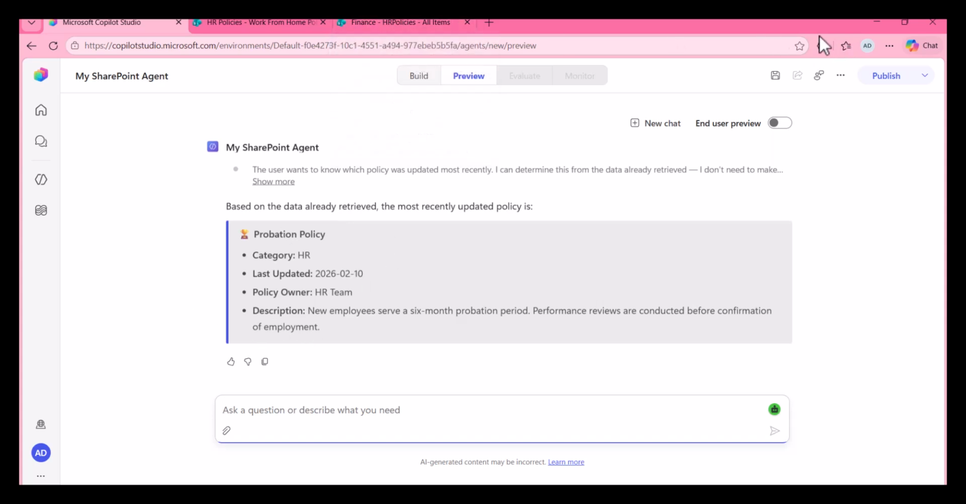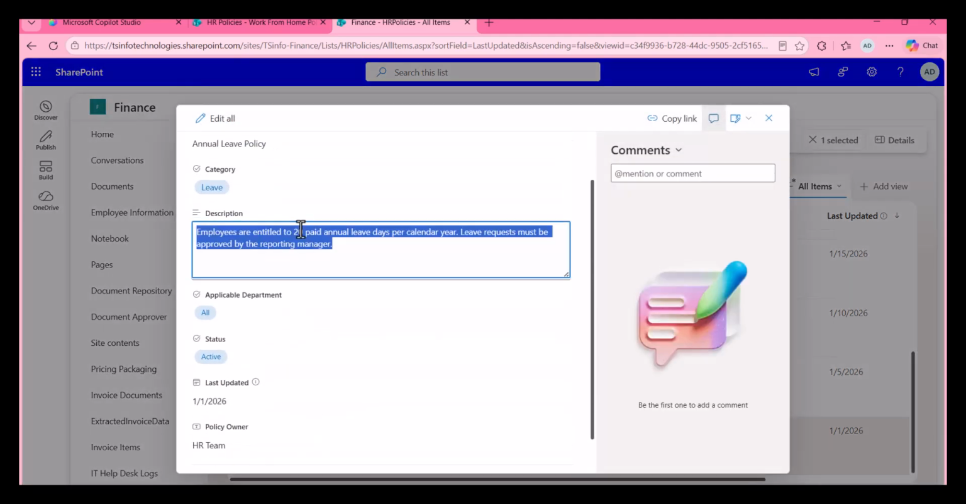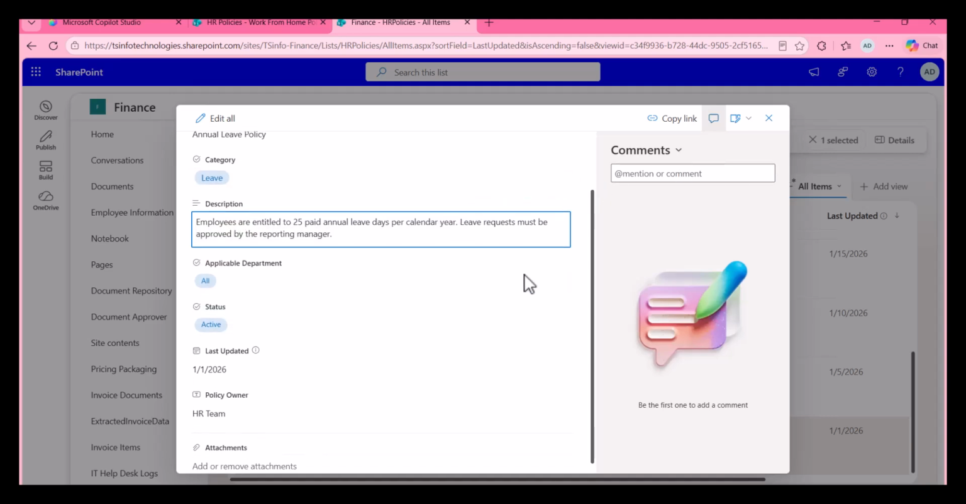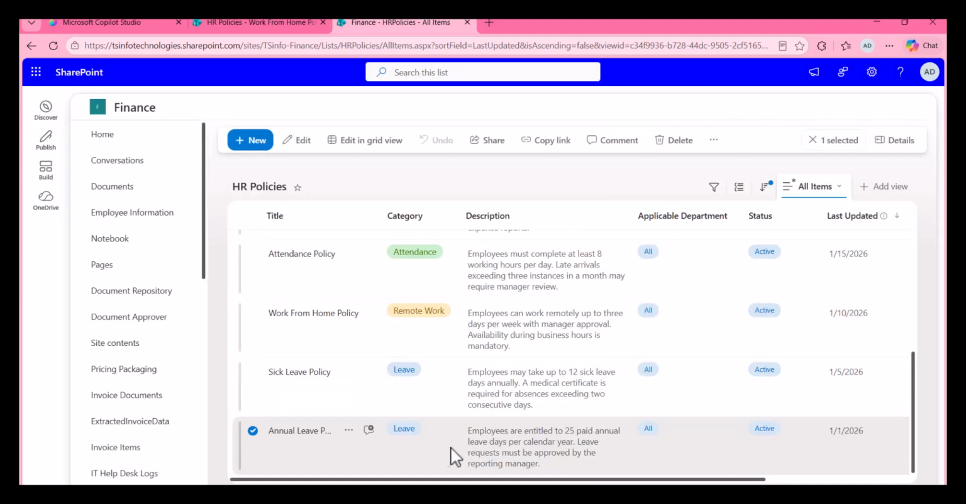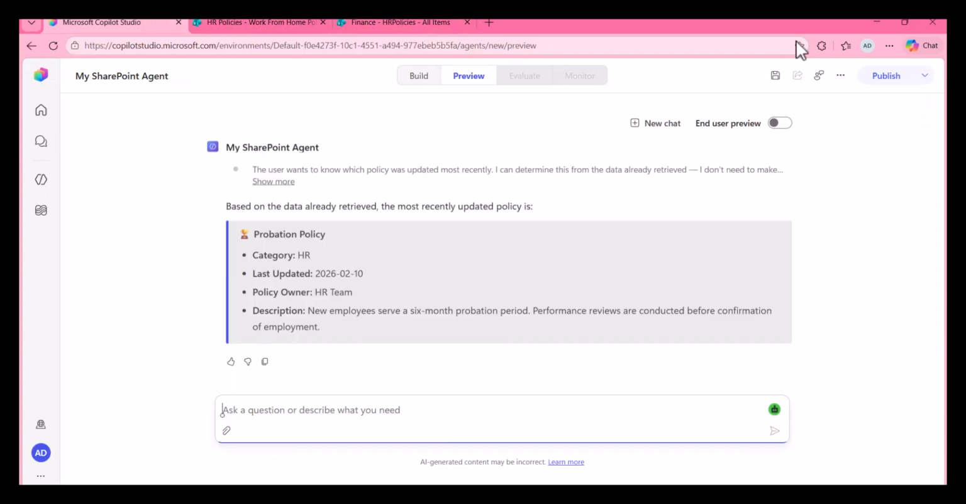Now you notice that this is reading directly from the SharePoint. If I update the row, the tool will return the latest data, right? So let's check that one. So what we'll do right now, I'll go to the SharePoint list. This is the SharePoint list. This is the annual policy, right? So I'll click on this one, and here instead of 20, I'll change this one to 25. Now it will become 25, right? So now we'll ask this HR annual policy question in this chat.